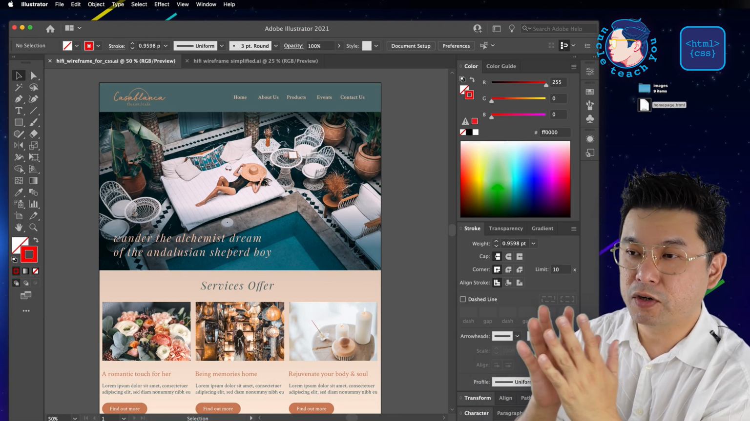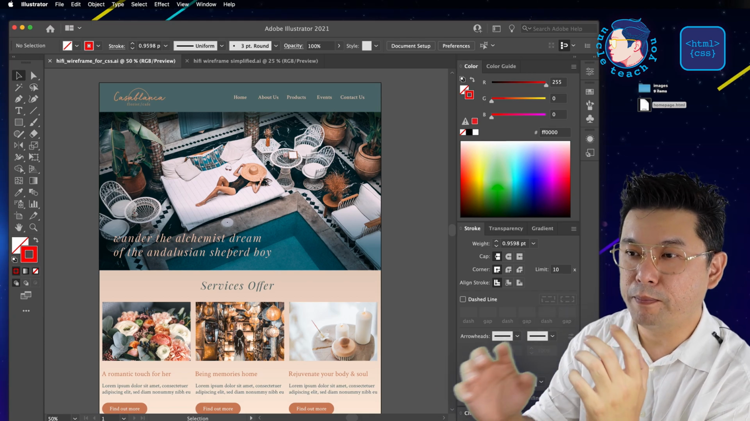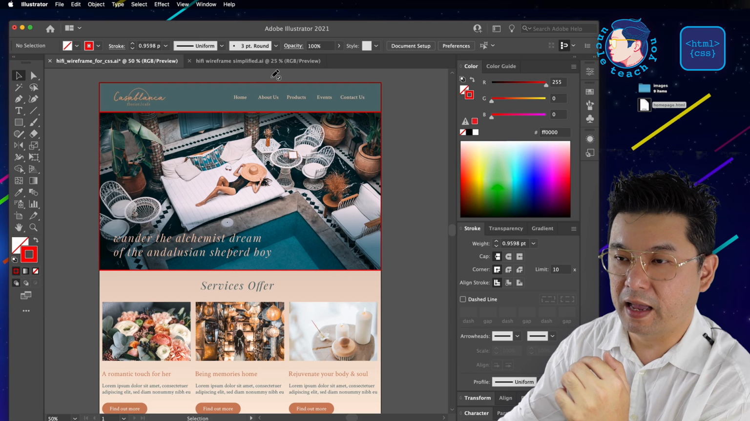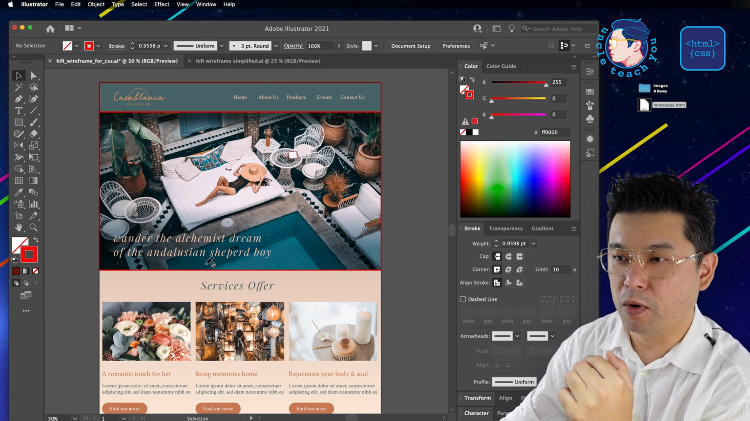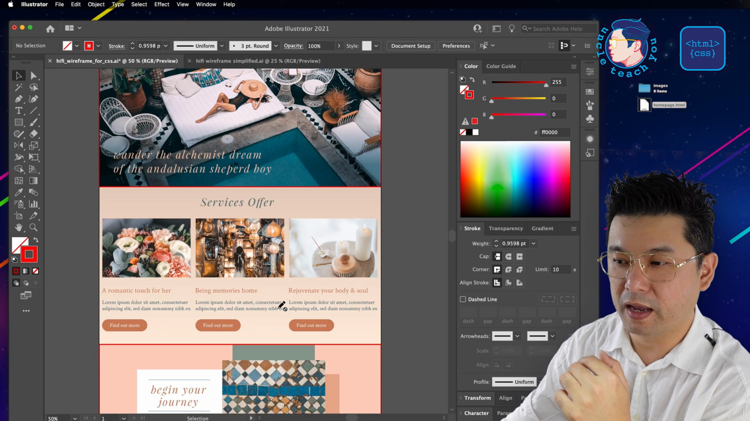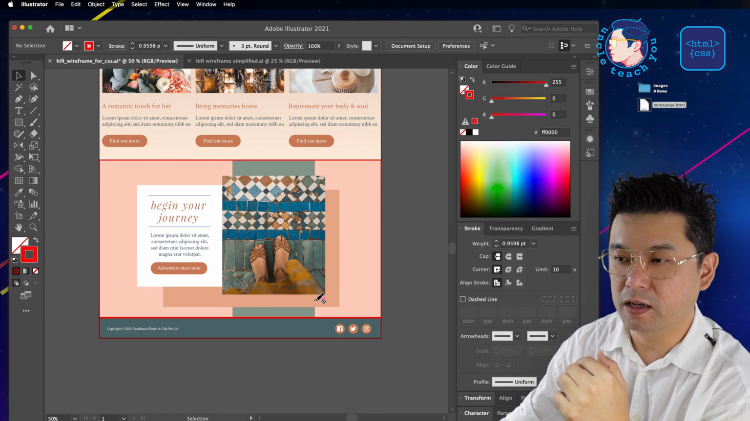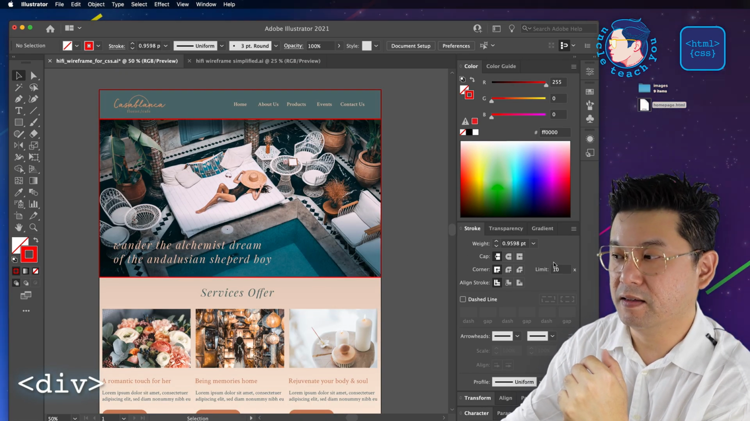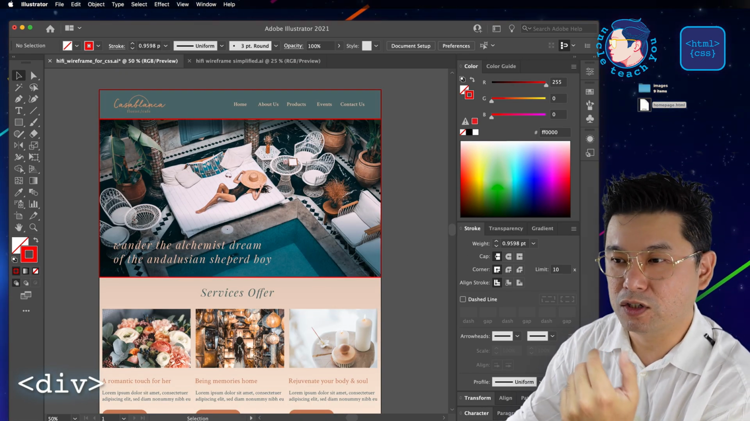In CSS, it's actually very common to piece together a web page using blocks. In these blocks, which I highlighted with this red box, you can see that this is one block, this is the second block, this is the third block, and then the fourth block, and so on. These blocks are actually called div, D-I-V. I don't know what it stands for, maybe division or something.